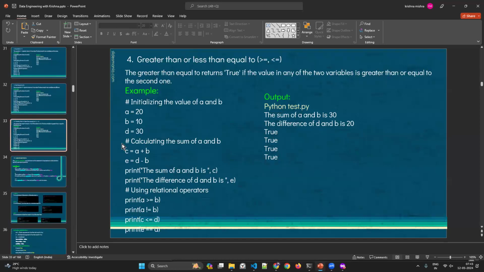Let me go further. Greater than or equal to, and less than or equal to. Krishna asks: can you perform these comparison operators on strings? Correct, we can do that.